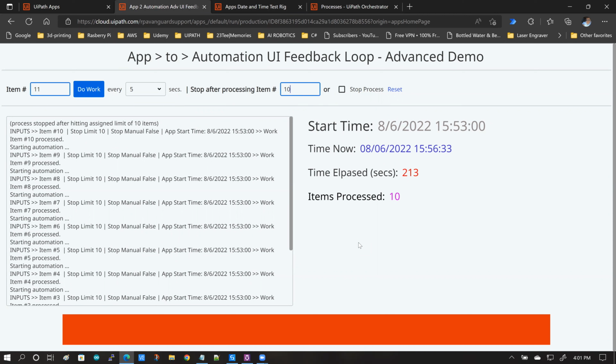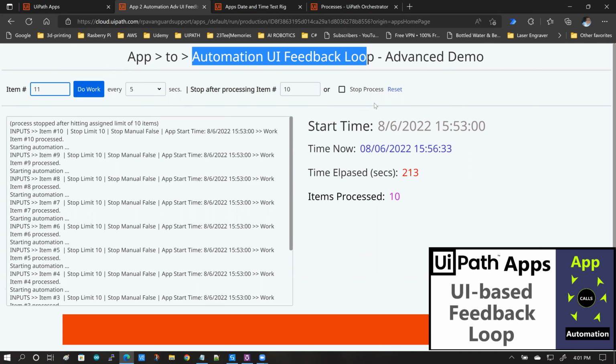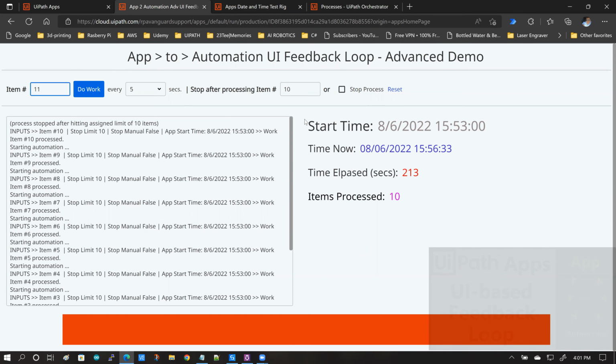A few weeks ago, I had released a video on creating an automation UI feedback loop using UiPath apps. And if you have watched that video, then this screen must be familiar to you. One of the things that you saw on this screen was the display of the start time and the current time. The start time is generated by the UiPath app, and the time now is returned by a UiPath automation.